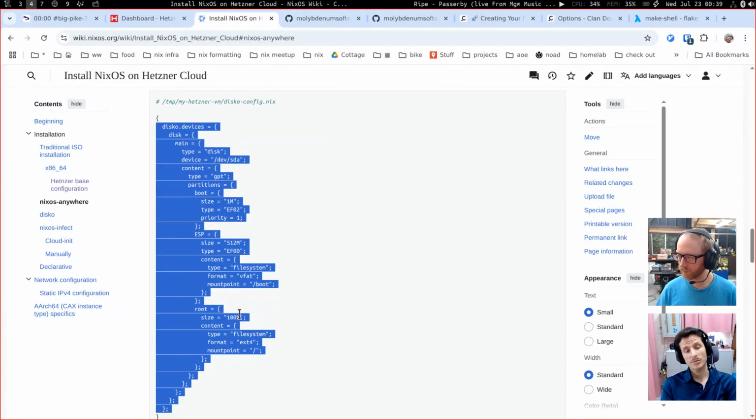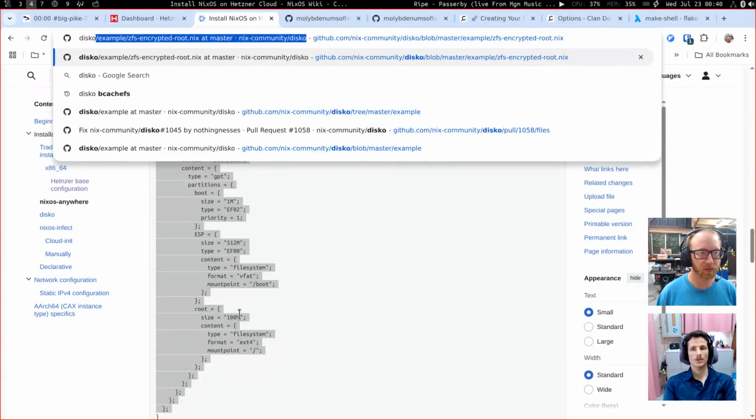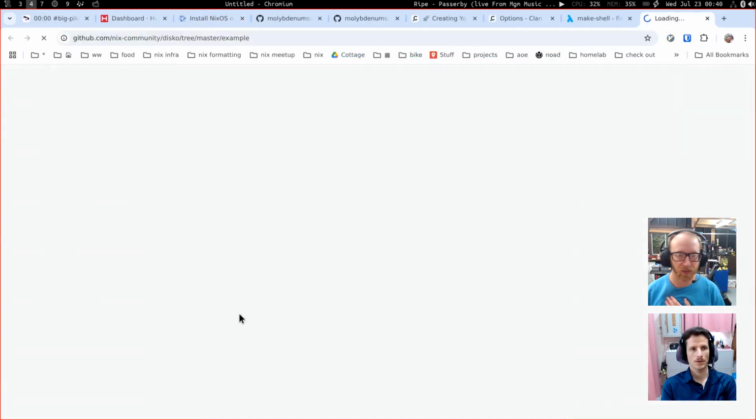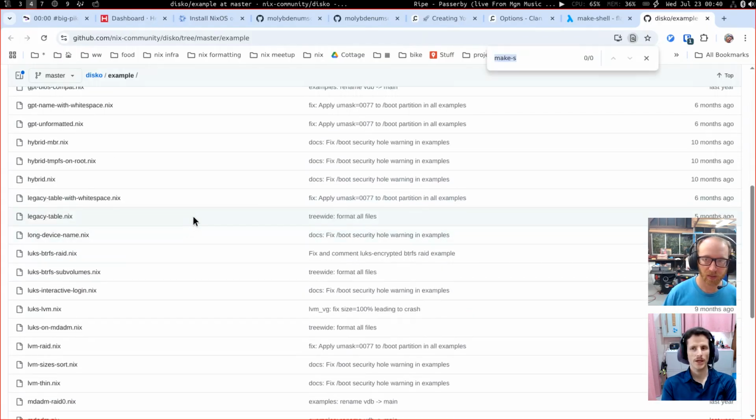At this point, ZFS is my default. I'd love to learn more about it. If you wanna do that, I'm super down. All right, let's do it. Do you have a Disko example, or should we just go to the source? Better go to the source.